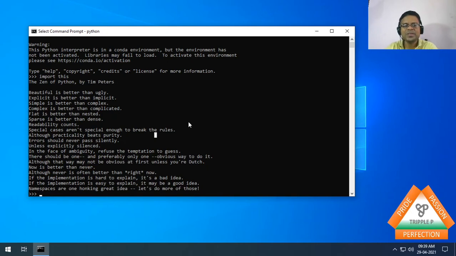I want to show you another cool trick, not only one. I want you to see what happens. Import antigravity. You can see what happens and tell me. I will not show you what happens after importing antigravity.